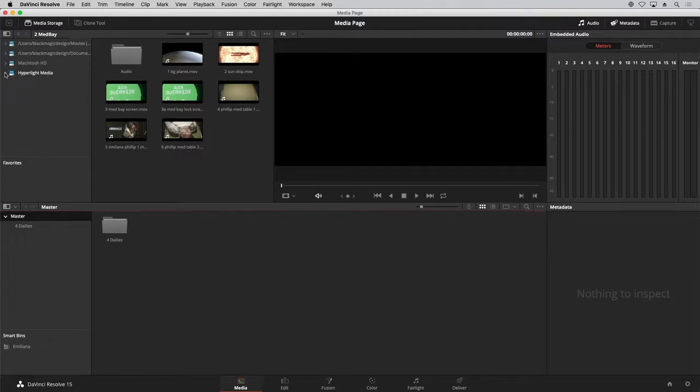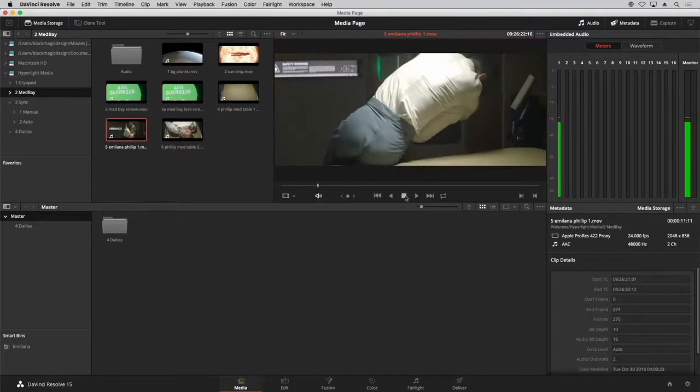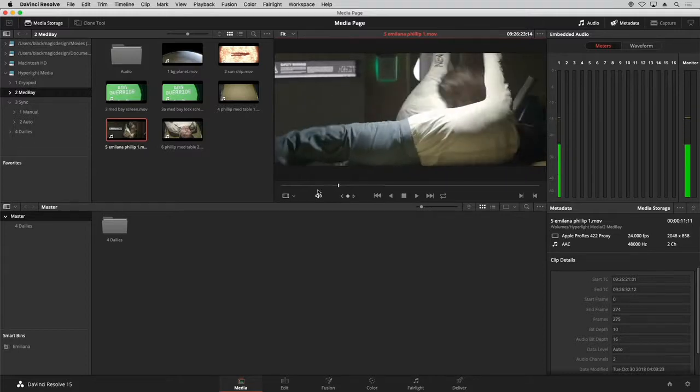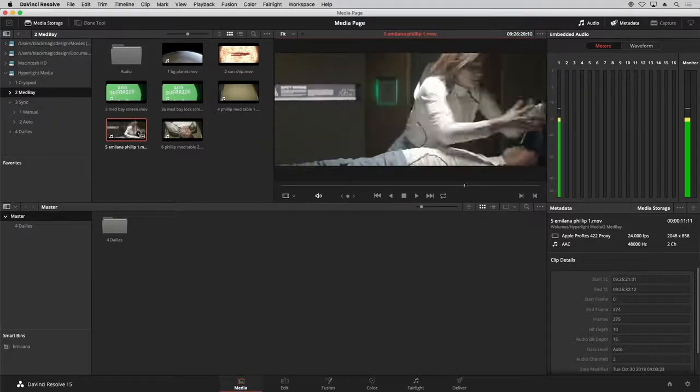Now let me open up my Hyperlight Media and I'll navigate to the medbay, and I'm going to click on a clip, and by doing so it brings it up in the viewer. In the viewer I can preview my clips using the transport control. I can use my spacebar to play and pause. I can even use my mouse to hover over a clip, and I'll see this right in the viewer.